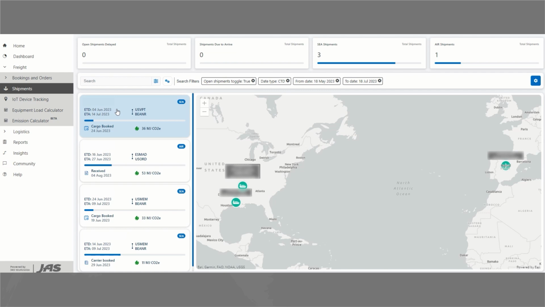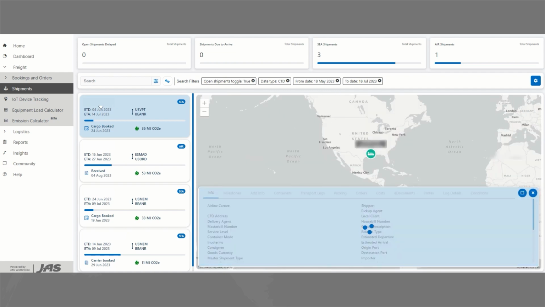Detailed shipment information can be obtained by clicking on the relevant shipment. This will display detailed information tabs such as milestones, containers, and transport legs, to name a few.